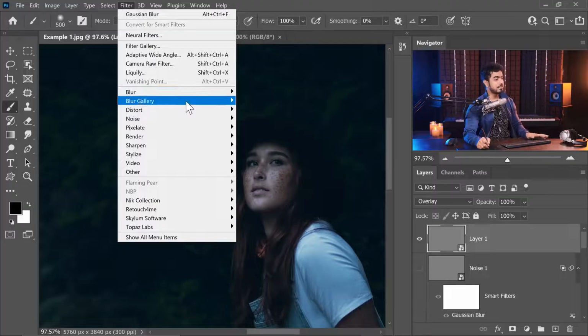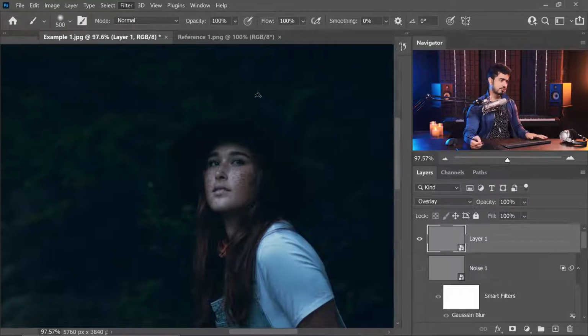So to compensate for that, we can add some noise in there. And there's a hidden noise feature inside of Blur Gallery to compensate for it. This is made for something else, but we are using it in a different way. Let's go to Blur Gallery and then let's choose Field Blur.